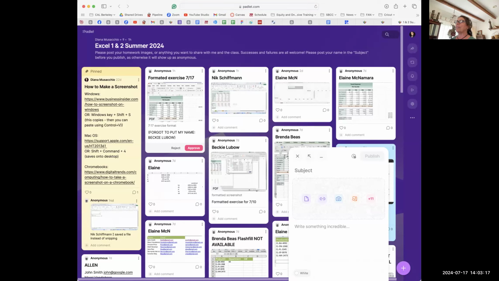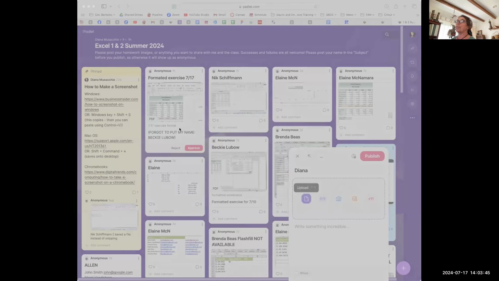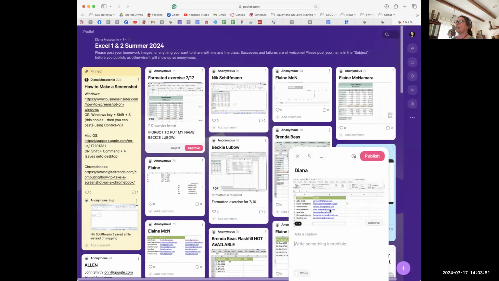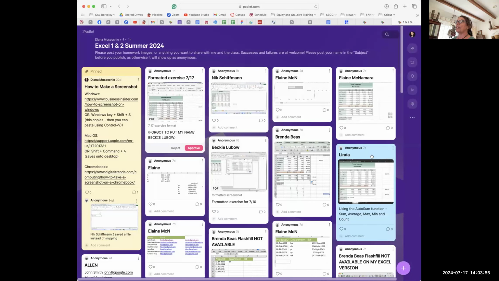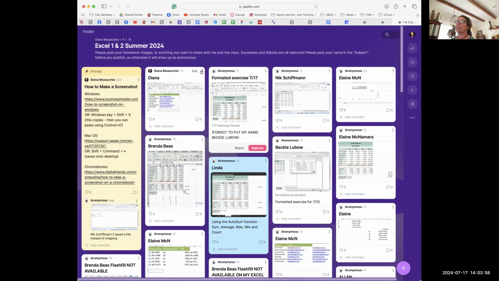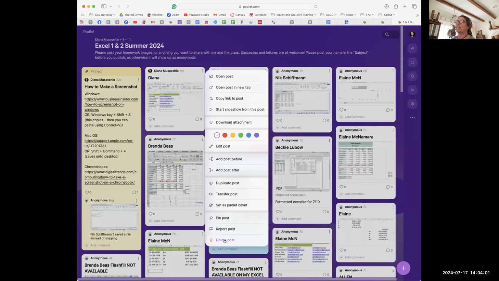If you don't put a name, it'll say anonymous and I won't know who it's from. Put your name, then explain what you're posting, like formatting, formulas or functions. Whether you're on a Mac or a PC, if you just copied the screenshot, paste it. If the screenshot went into your downloads folder or your desktop, click on the first purple choice, find your screenshot and upload it. This is a screenshot from the other day. Then press publish, and there's your screenshot showing that you did the work. I'm going to delete this one now because it wasn't from today, but that's how you make a post.